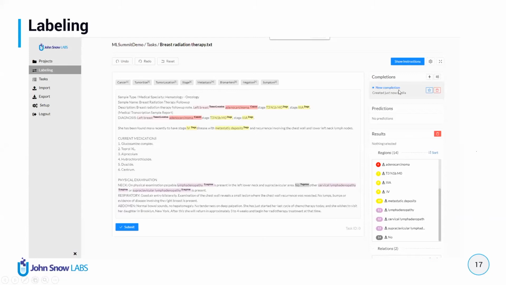The current completion will be saved. We have a full audit trail on who added what annotation, at what time, and who created which completion. And after you click on the submit button, the next document will be displayed.